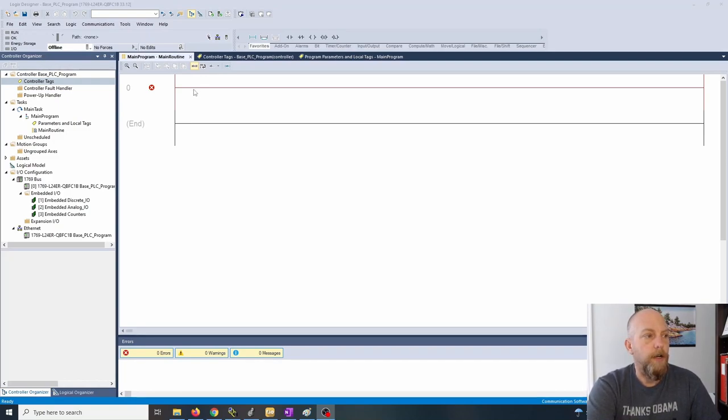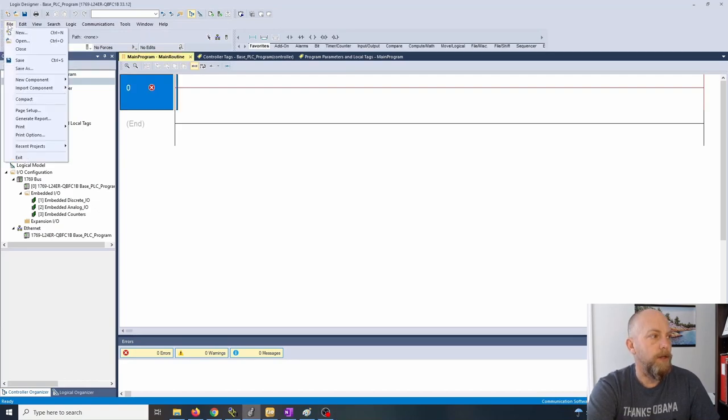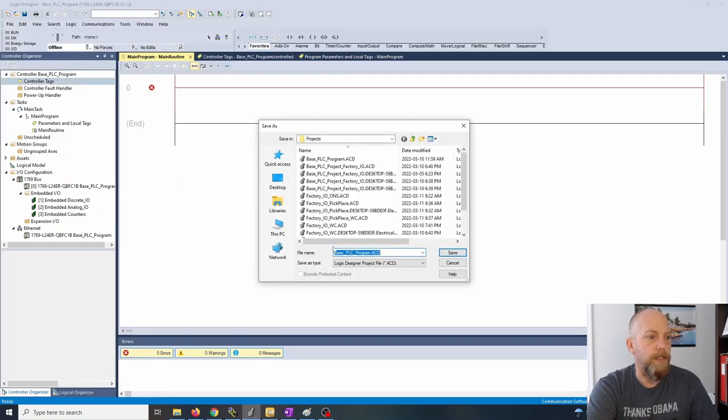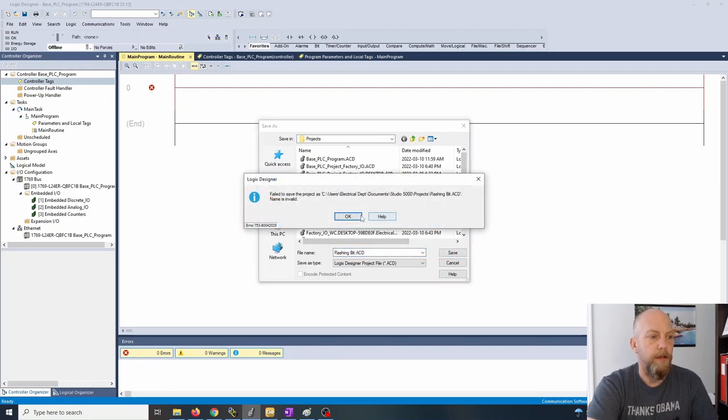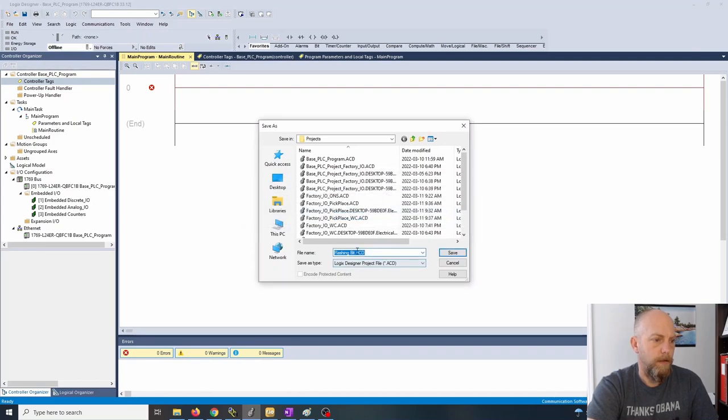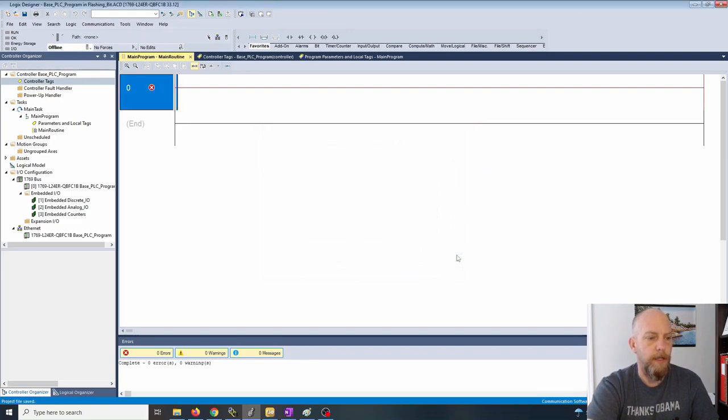All right, guys, so let's get going here. I've got my base PLC program open. So I just wanted to highlight this, that you should have a base PLC program set up. And then all we're just going to do is resave it, right? So I'm just going to do flashing bit now. So I'm using my base PLC program, I'm saving it as a flashing bit. I need to put not a space there. It does not like the spaces. Beautiful. Okay, so now I've got all the settings, not that there are that many settings for our programs, but I've got everything set up in order to talk to my PLC.